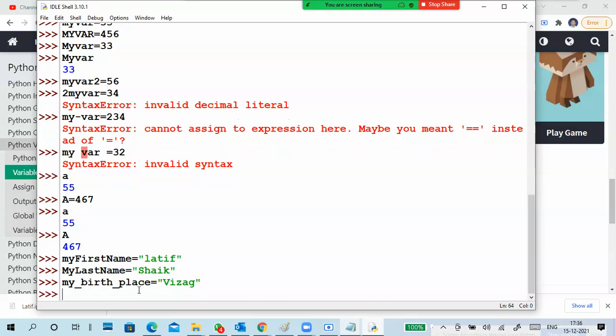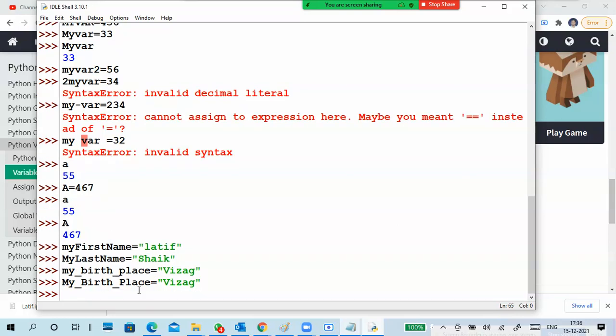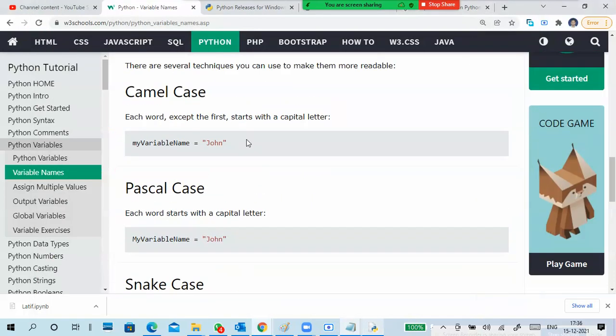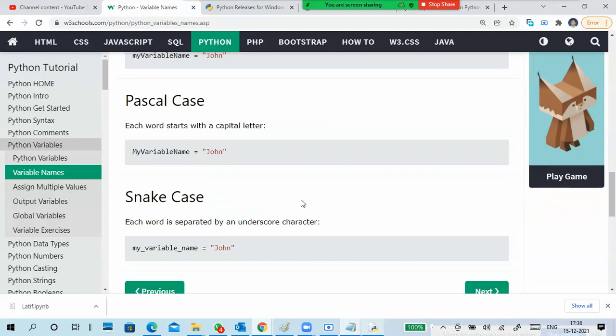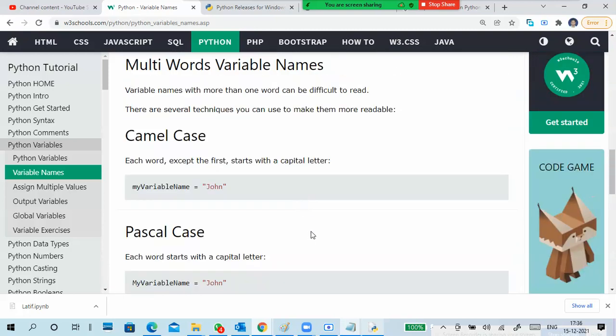And also while you are doing it, try to make some changes. My as a capital letter and birth as a capital letter, like this. Will it accept or not? If you try, you will know whether it is working or not. So that is snake case. So camel case, Pascal case, snake case. So these are the terms.